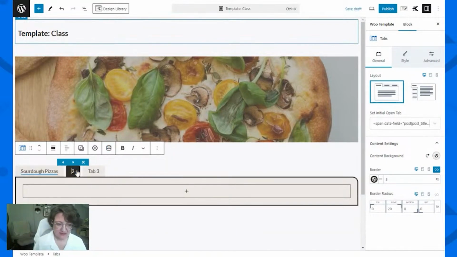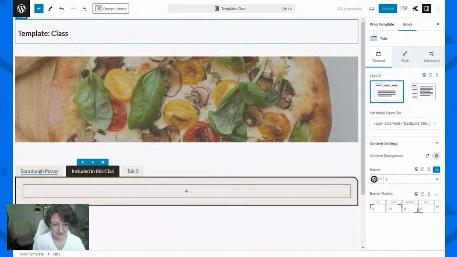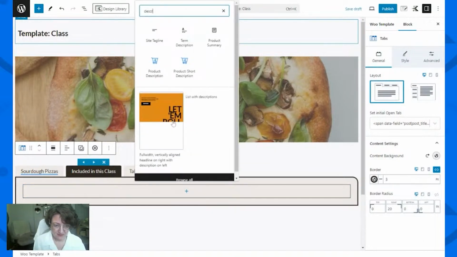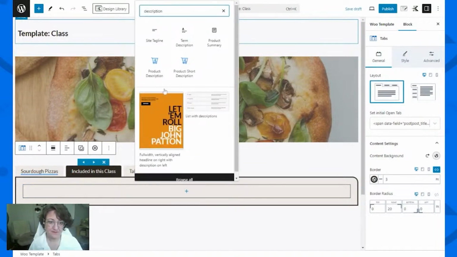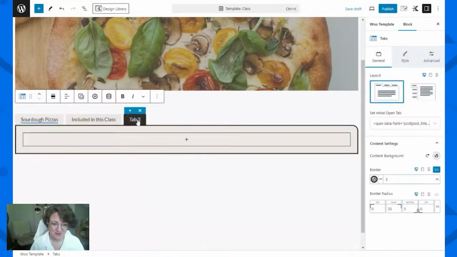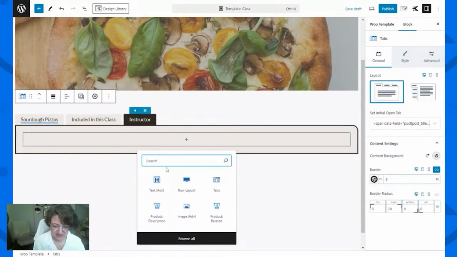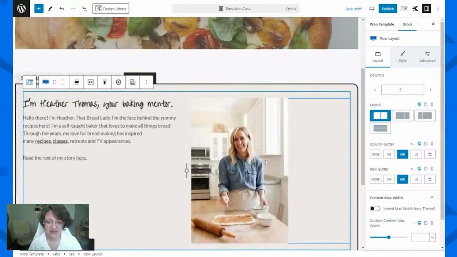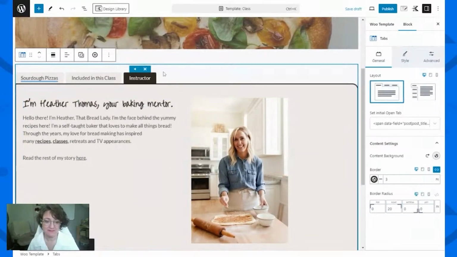Okay. The second one was going to be the long description. So we can give that a nice title. And it's not called long description. It's just called the description. That's the WooCommerce description. And in here, we're going to put about the author or about Heather. I just saved this content, but really it's just a block with text and an image. That's it. We're going to do static because she's the instructor for all of them.